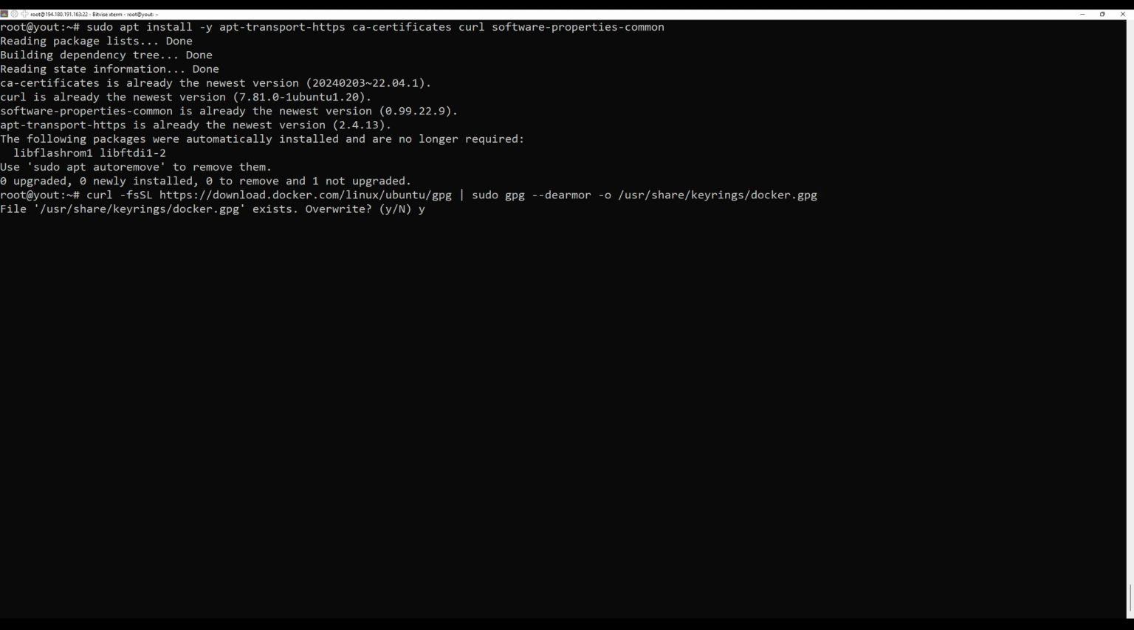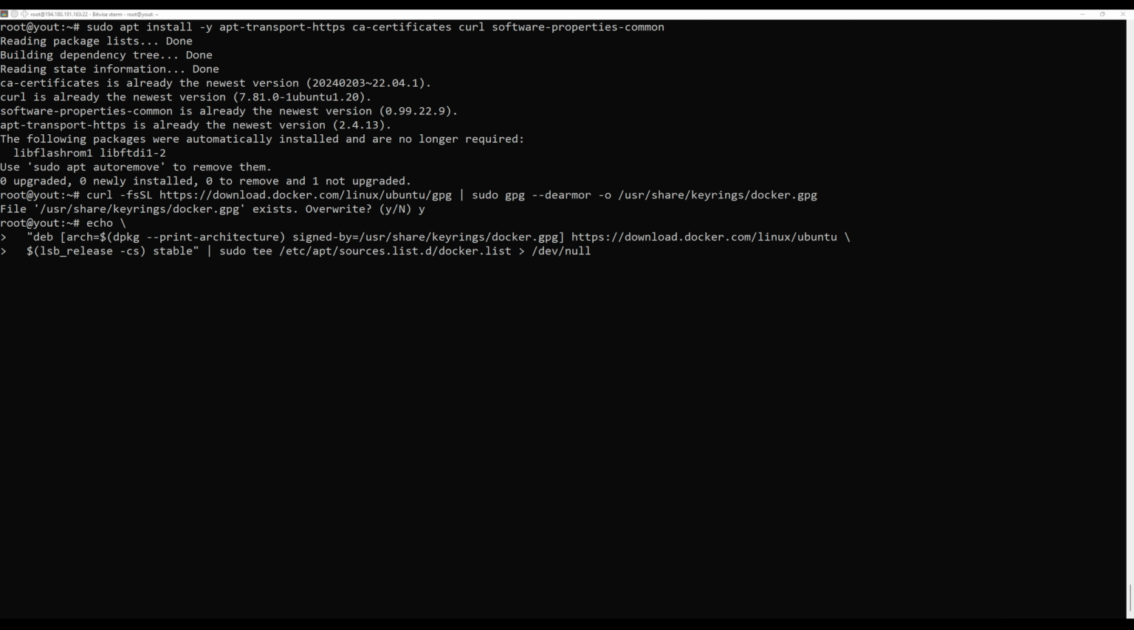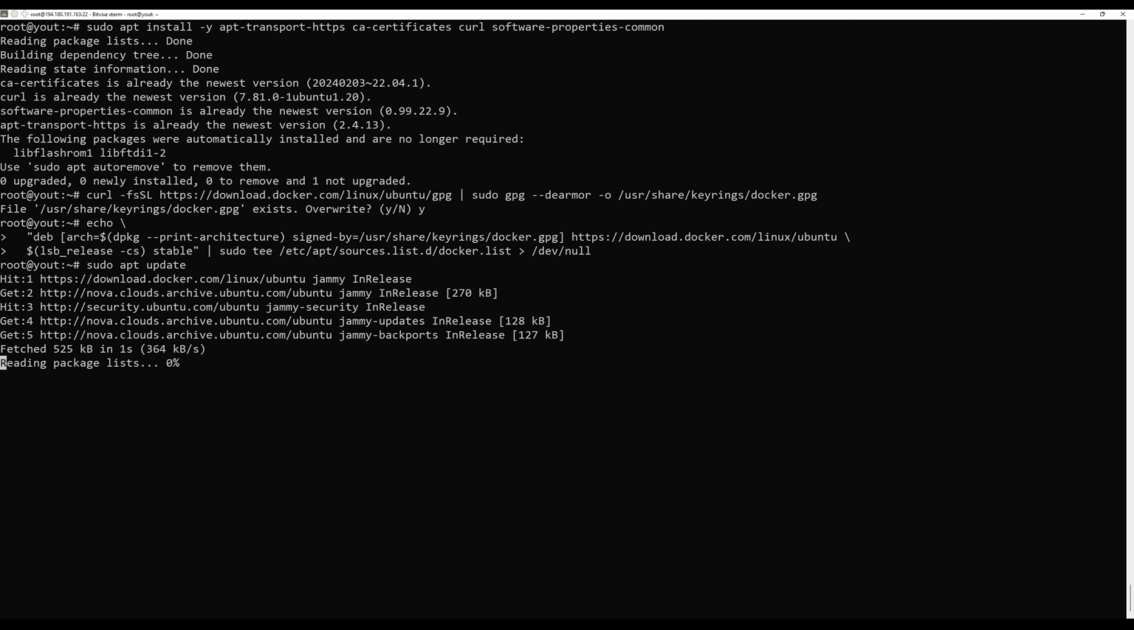By running the following command, you download the Docker official GPG key and store it securely on your system. Next, add the Docker official repository to your system with the next command. After that, update the package list.